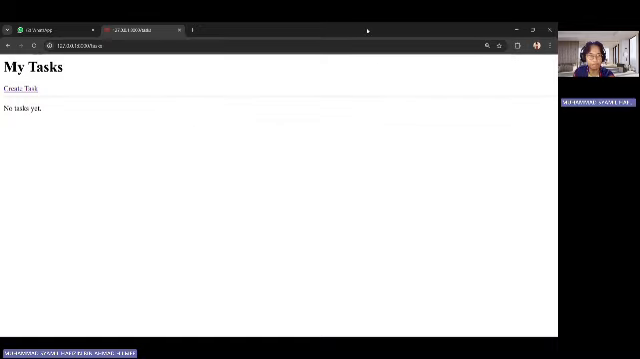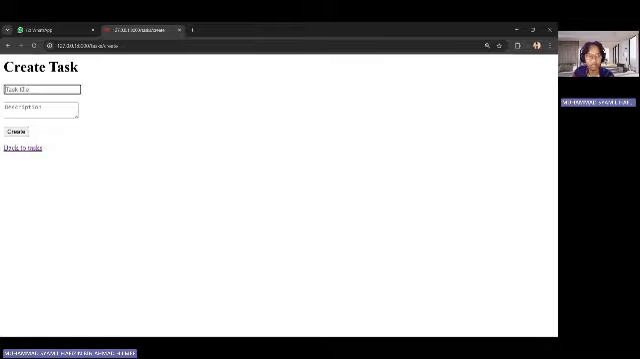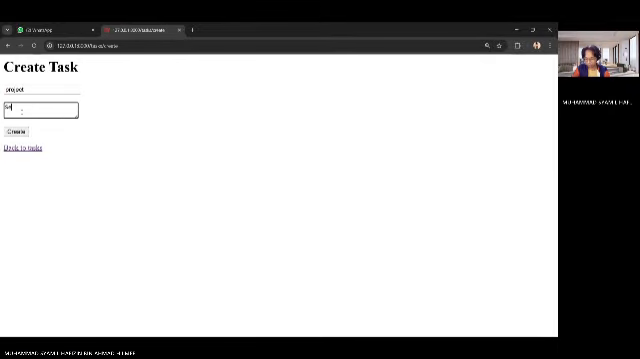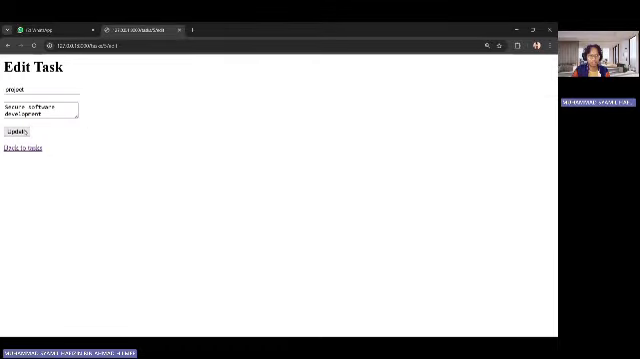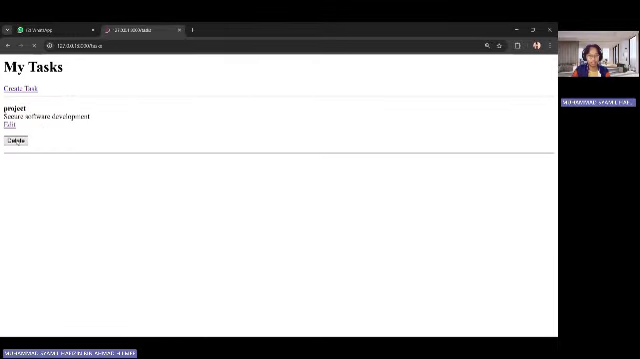So we will press the create task, and we can put the task title. I will put project, and the description is secure software development. So we can create the task. We also can edit the task, update and delete the task.